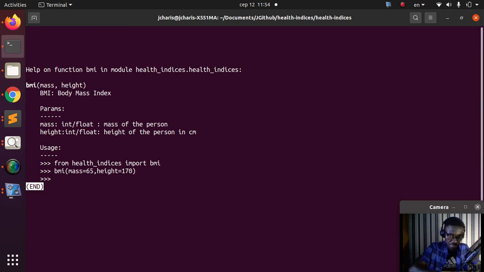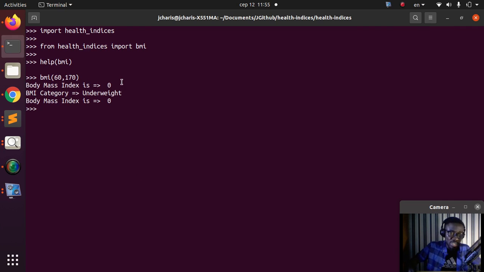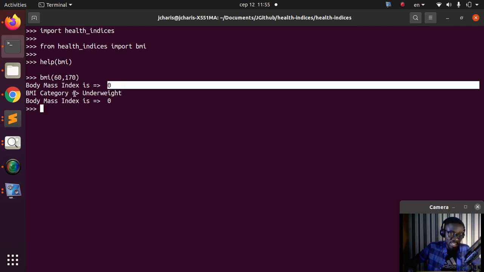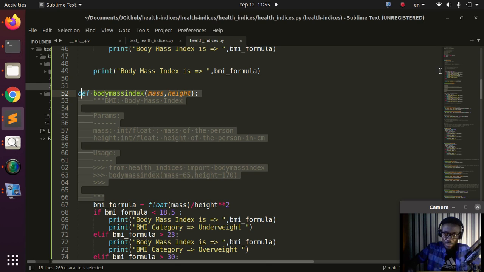Okay. So let's try it again. So BMI, I'll pass in there, let's say the mass of 60 kg, and then the height of let's say 170. So now it's giving us the body mass index is 0, it is underweight, right? And then the body mass index is 0, right? This is funny anyway, but we will try and fix it later on, right? We need a better way to fix this one. So let's go back again to the code.